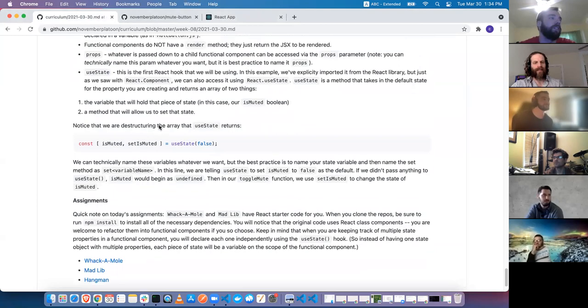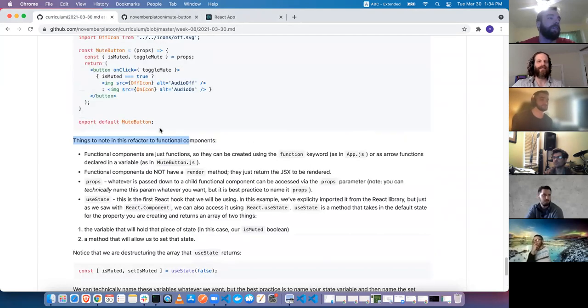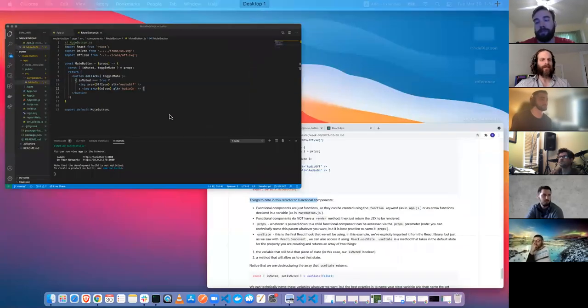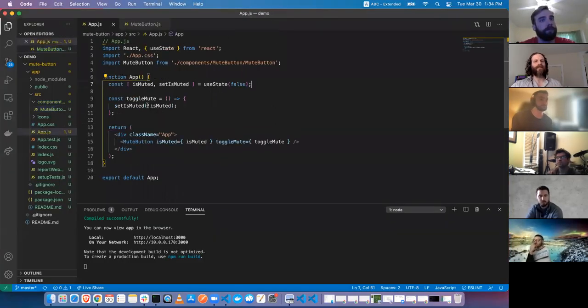Okay, so that is basically it. Just going through a fairly simple example where we're starting with an app, and we have to worry about state and props and refactoring from class to functional. Other questions about that? So this is the meat and potatoes of React.